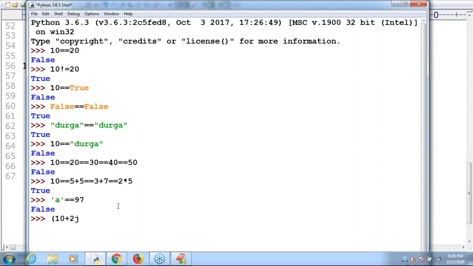Sir, 10 plus 2j double equal to 10 plus 2j or not. What will happen, sir? True is the answer. Wow, wonderful. Next, here 10 plus 2j double equal to Durga I'm taking. Can you please tell what the answer? False is the answer. Everyone can able to understand, right? Are you in a position to understand?